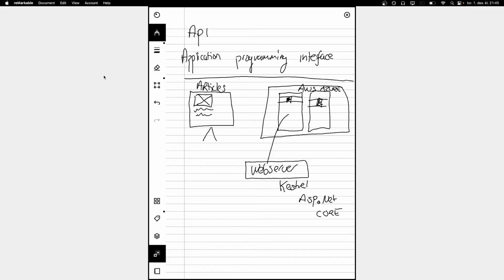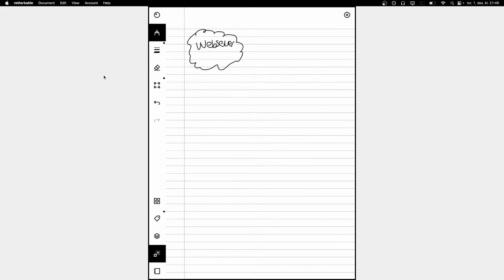Alright, so now we got all of the jargon out of the way. We can now take a look at what the web server actually does. Now the web server is in a cloud. It is in a cloud provider called Azure. And the web server is using ASP.NET Core underneath the hood, which we are going to take a look at really soon.